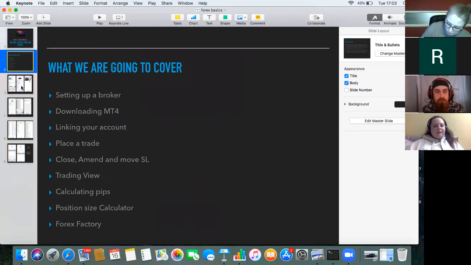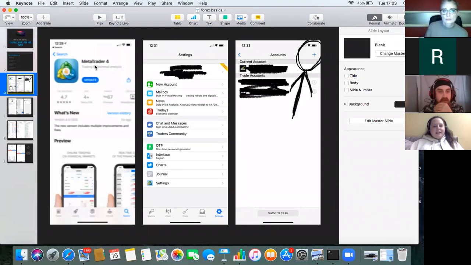Once you've got your broker set up, you're going to have to go and download an app. I've done a little step-by-step here. This app on your mobile phone is called MetaTrader 4. Do you want to either make a note of it or do it as I'm going along? What would you prefer? Make a note of it rather than as we go along, because I'll record this and send it back to everyone, and then they can pause it as we go along. Okay, no problem.